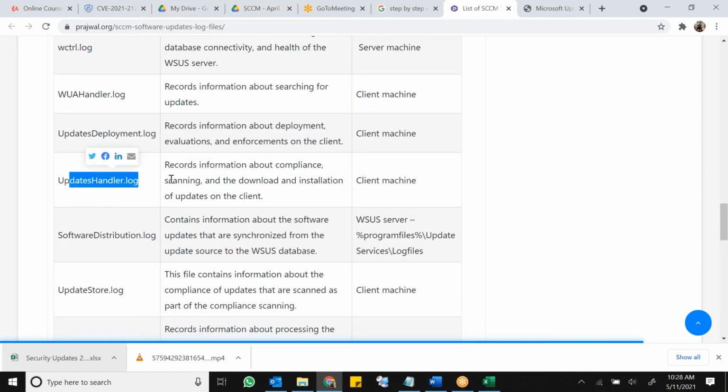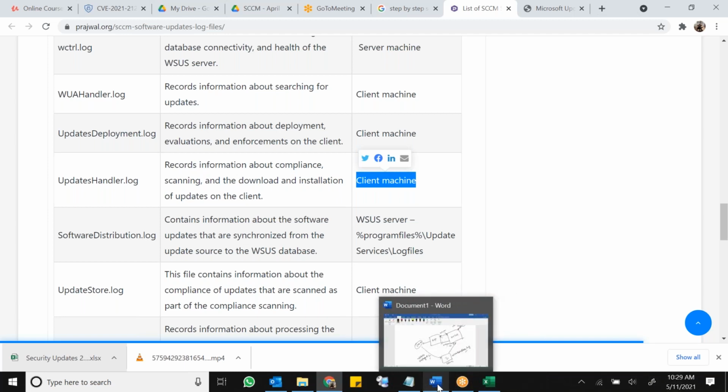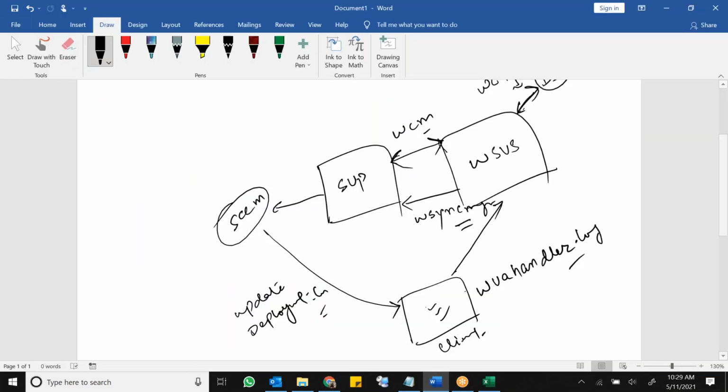Update handler records information about the compliance, scanning, and download and installation of updates on the client machine. So from SCCM, when you deploy updates, it will first download somewhere on this machine, right? Let's say CCM cache. This is the folder where updates will get downloaded. So from SCCM, it will download here. In order to check the download information, whether it is downloading properly or not, that is update handler, right?